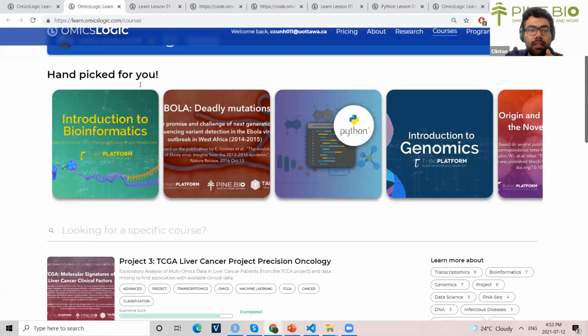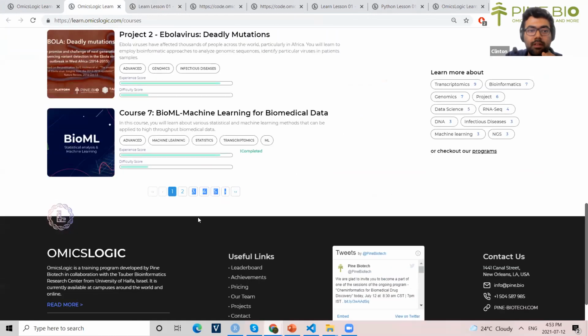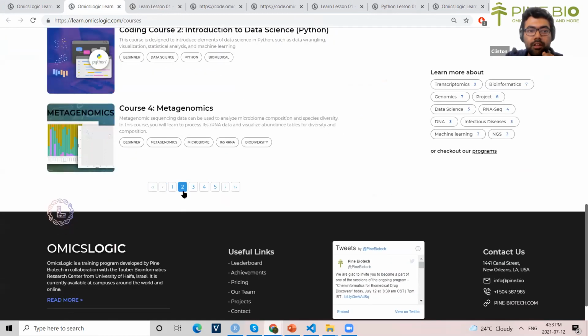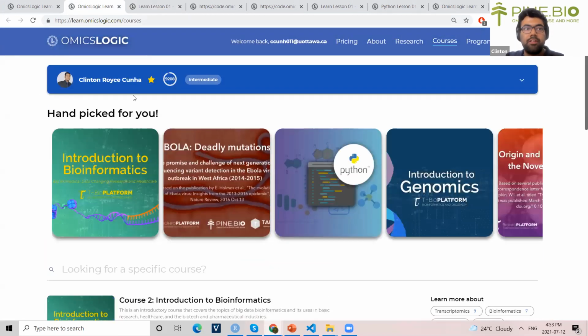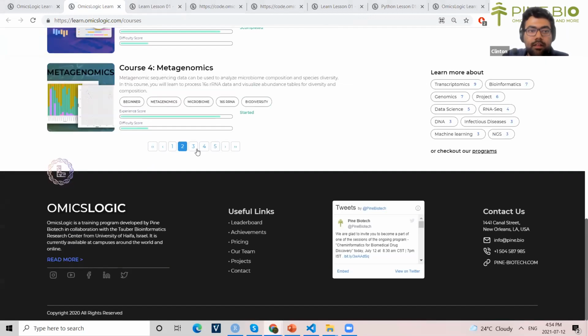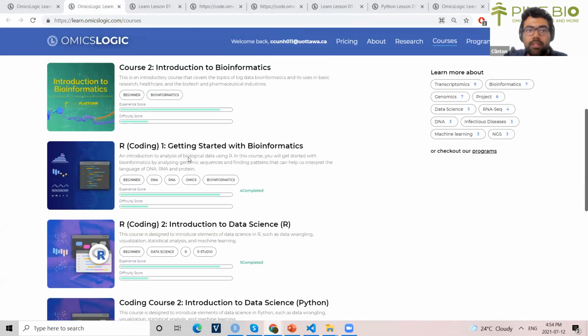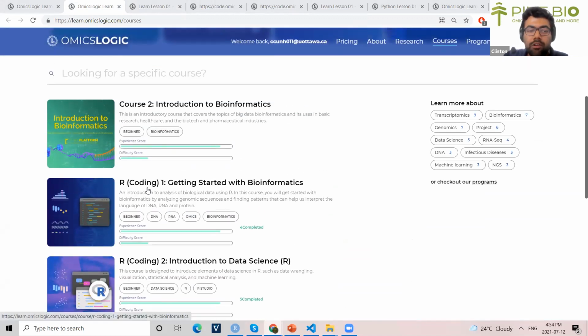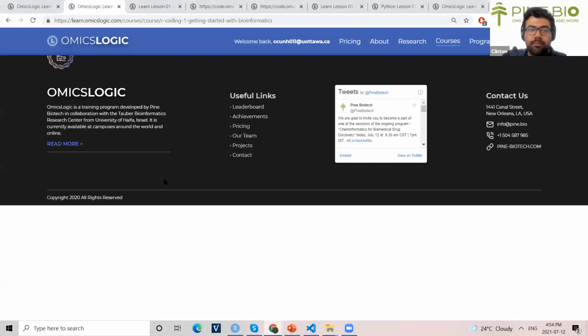So to try this particular example, click number 2 down here. So there you have to be on this website. So I'll copy this. Okay. And then you have to click page number 2. And then you need to click R coding 1, getting started with bioinformatics. So you have to click that.